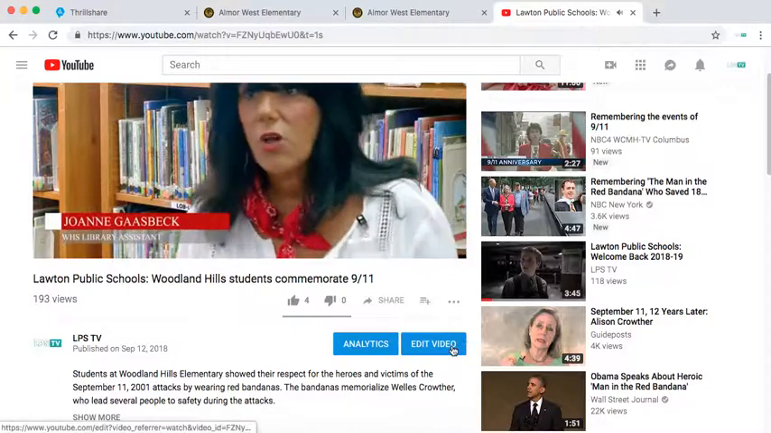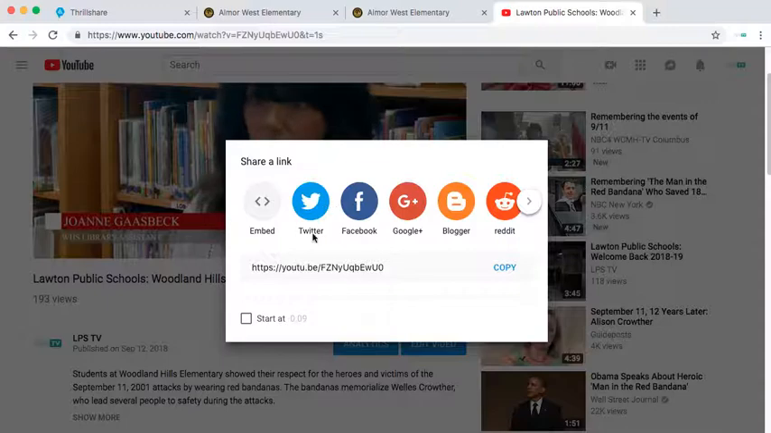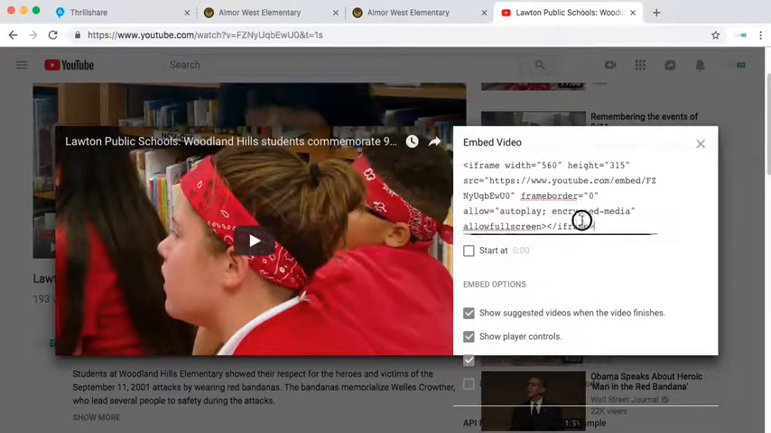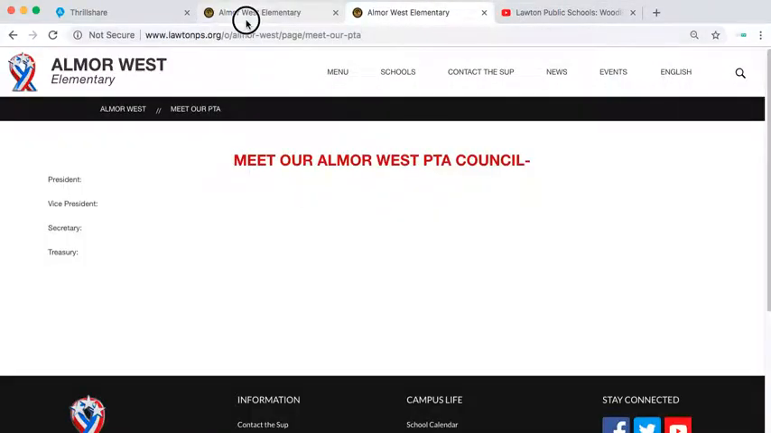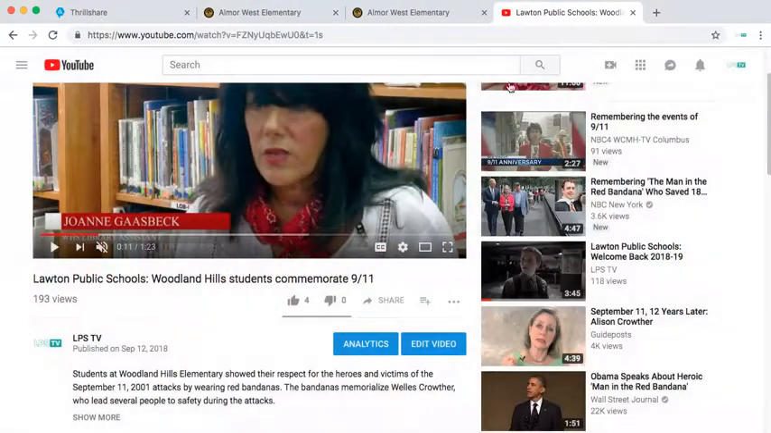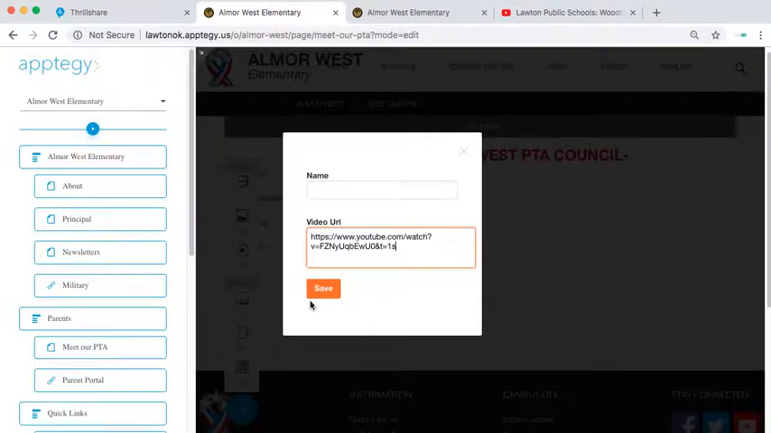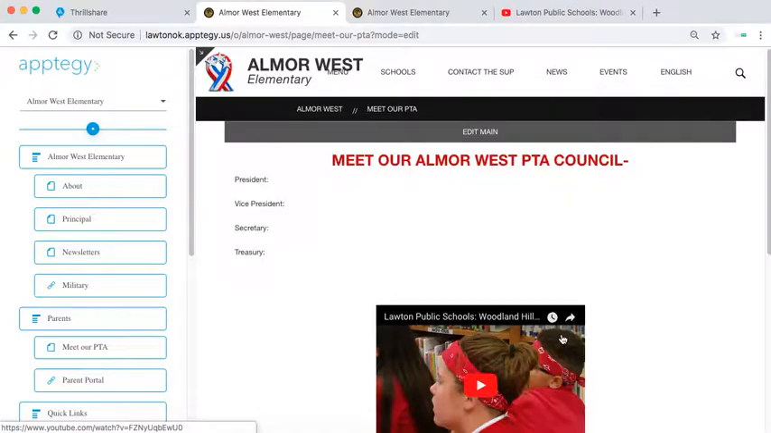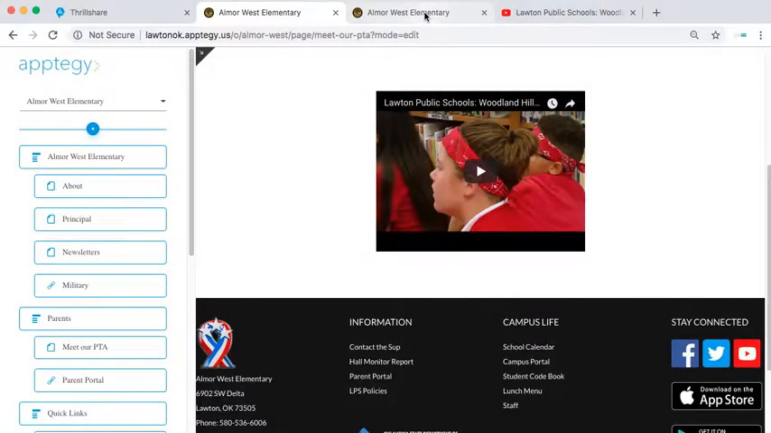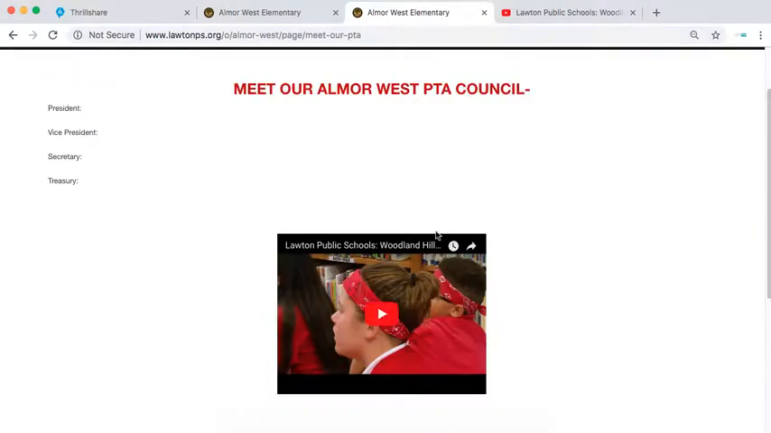Now when you find a video that you want, you're going to go to Share, and you're going to look for the embed code. This embed code is what you would put if you wanted to create a video. Or for this one, it's URL. I'm going to show you two different ways. Here's the URL. I'm going to paste it in there, save, and ta-da, you have a video. Refresh. There's a video so that you can add.